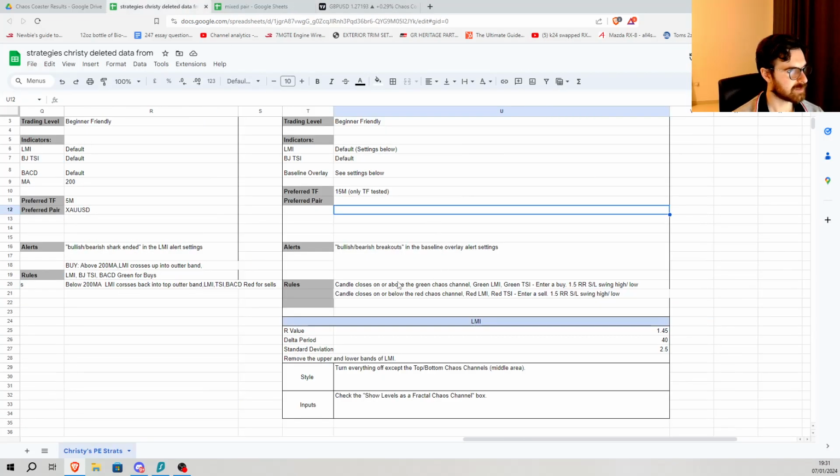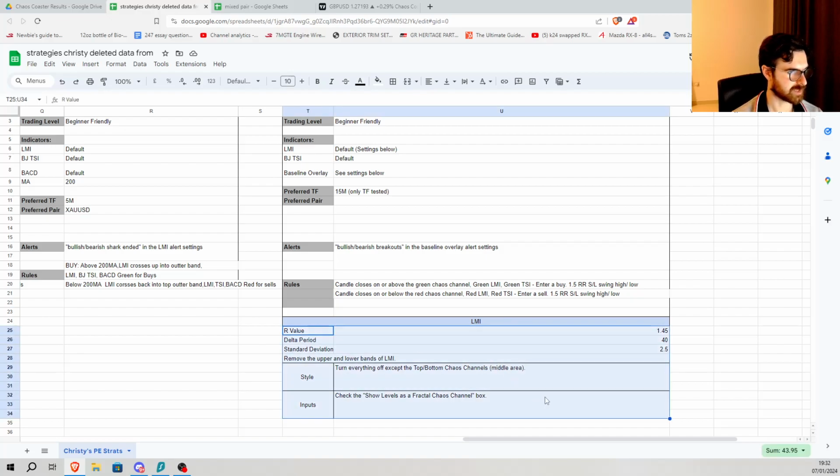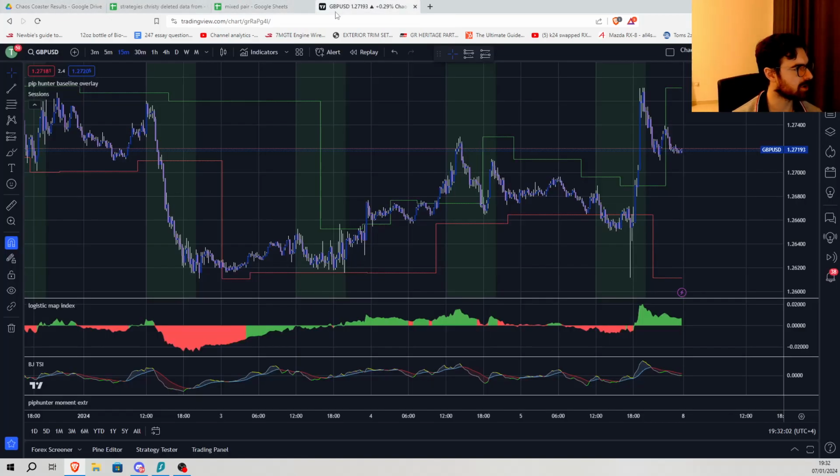What else do we need? Here are the rules. Candle closes on or above the green chaos channel line, a green LMI, a green TSI, enter on a buy with a 1.5 risk reward, and the stop loss is just set to the swing high or swing low. And then the inverse has to be true for our shorts. This is all of our settings, and I will quickly go on to the chart and show you.